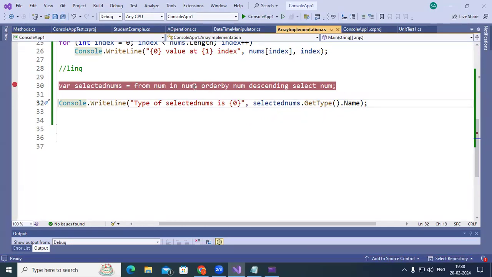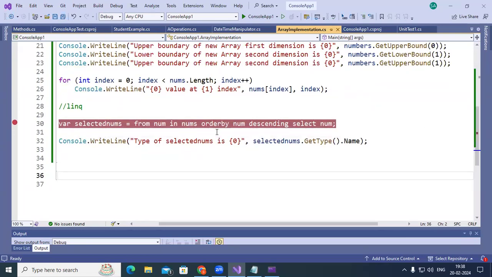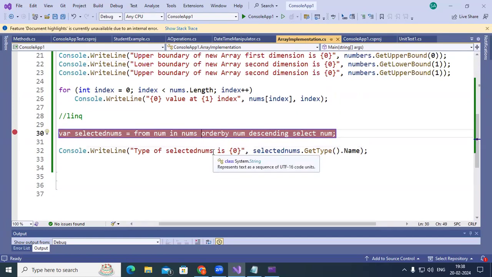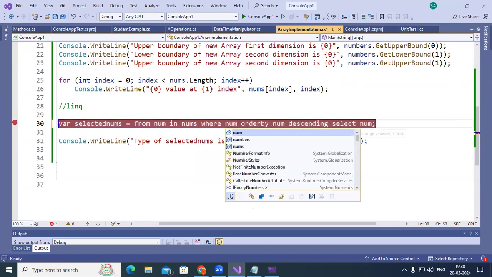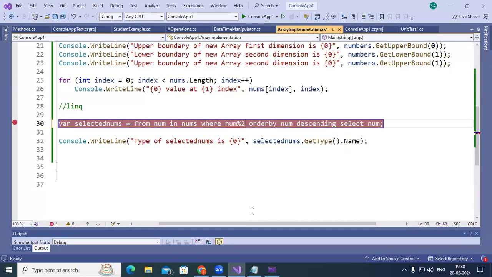Similarly, suppose you want to select only certain numbers from this. You don't want to select any other things, you want to select only those. In such cases, you can use a where clause, and with the help of that, you can do it. What do you write here? Where num percent 2 equal to 0. This can pick only even numbers. It will not pick odd numbers. So this time we are going to get only even numbers.